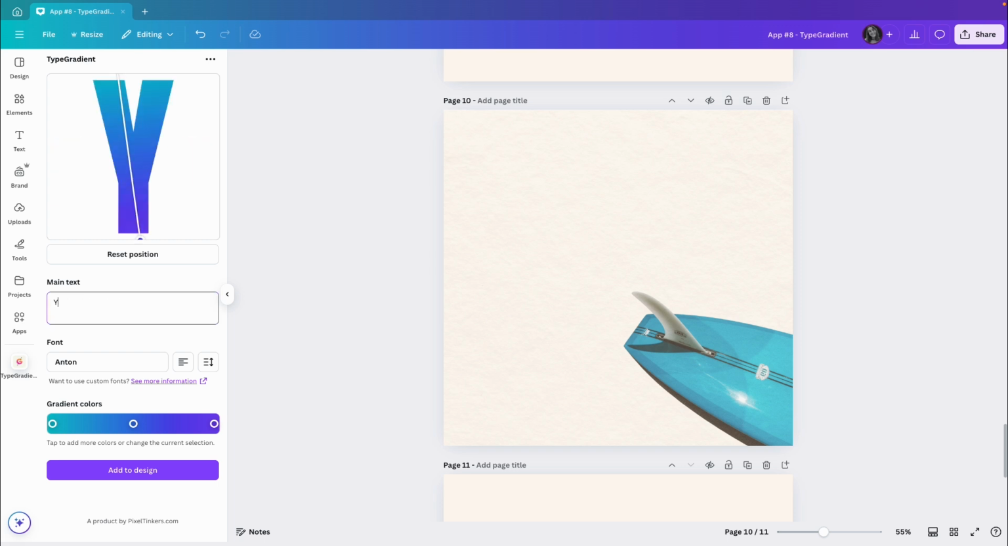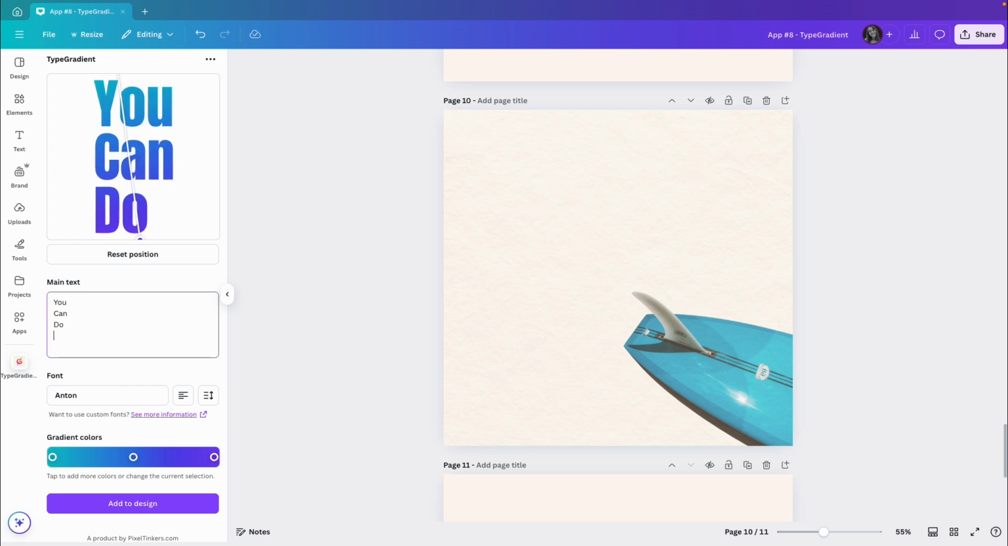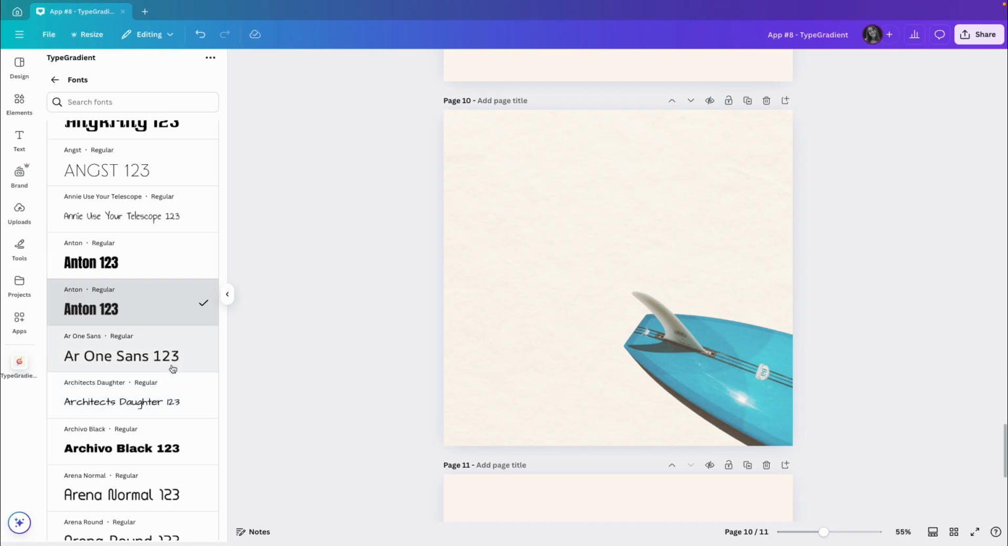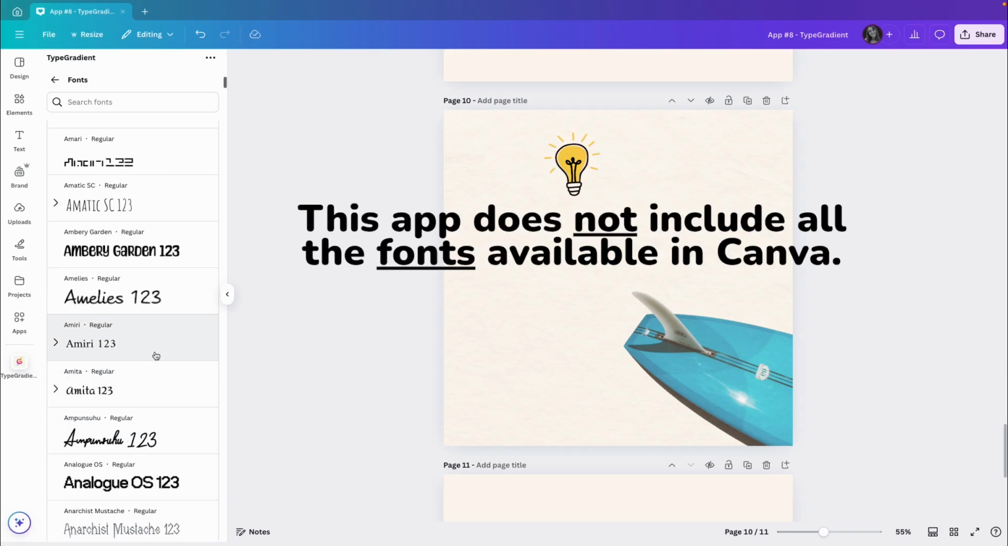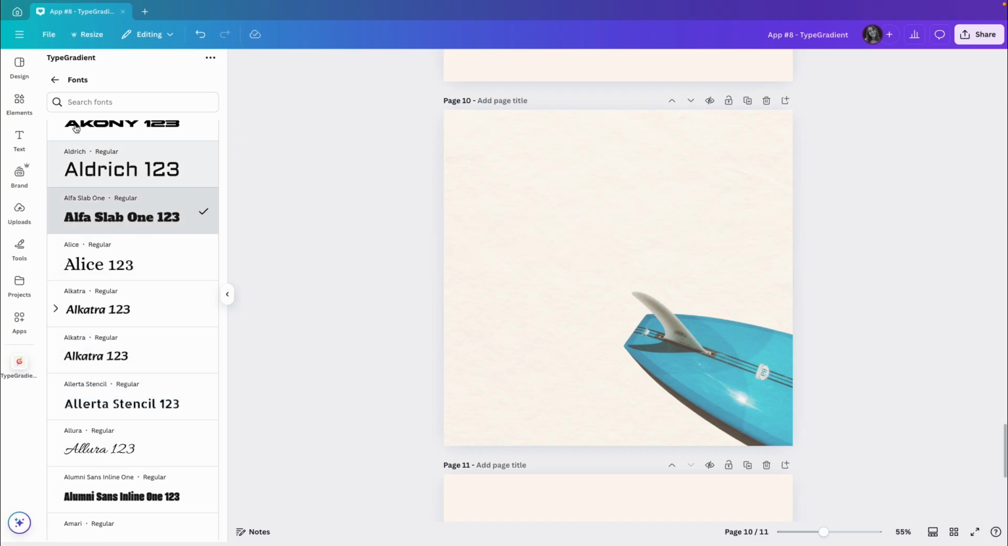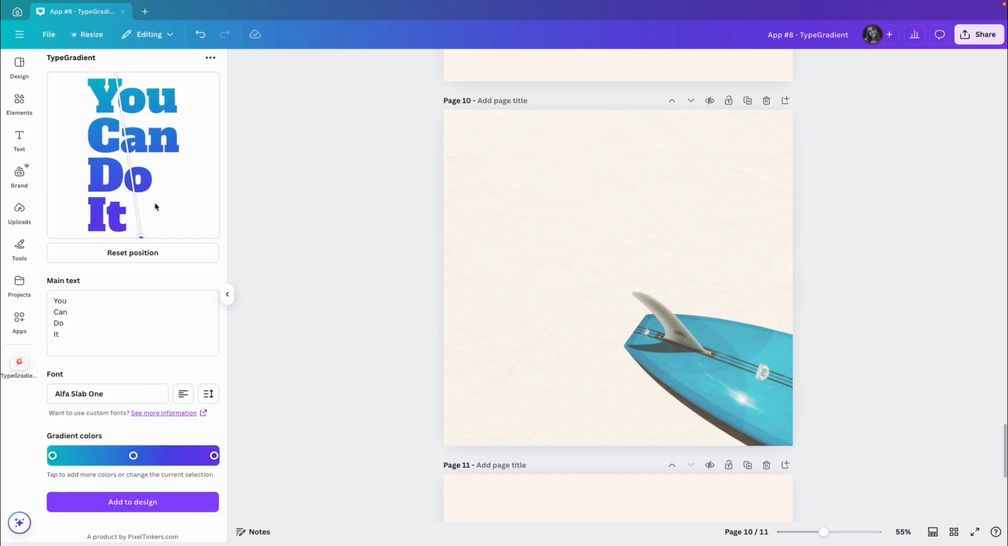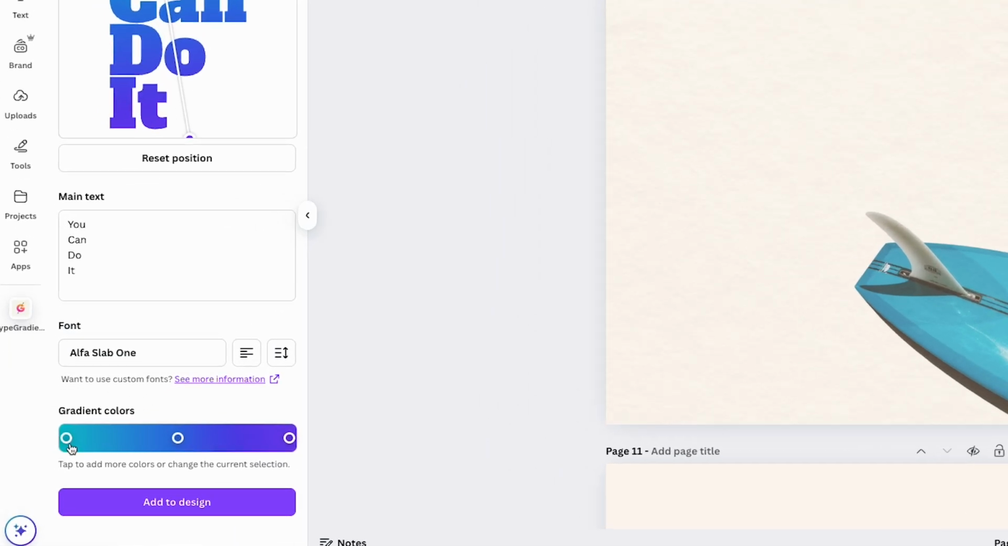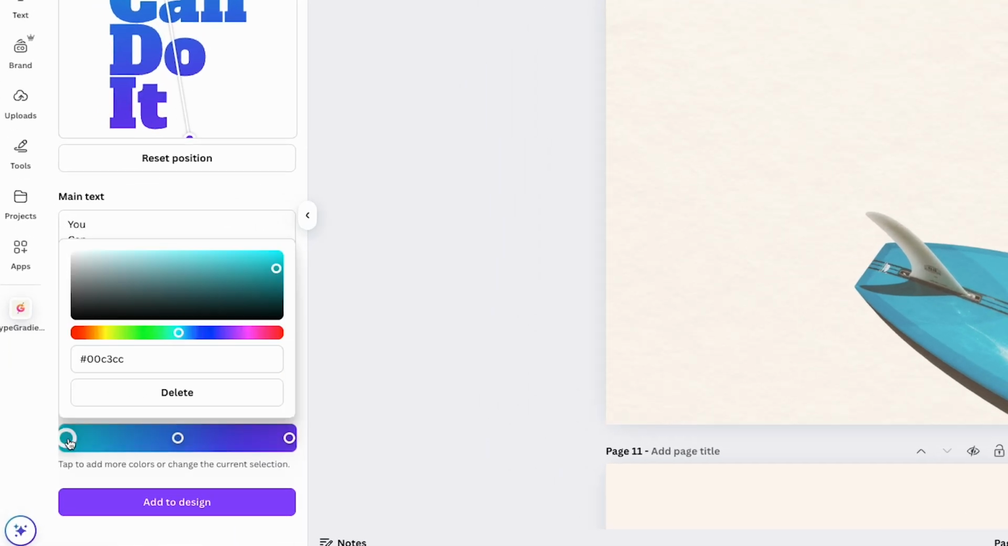I will write, "You can do it," just like this. Now let's change the font to something more rounded, so it looks better. Maybe this one. Now I can change the alignment if I want and adjust the line height too. I'll decrease the line height a bit. Now let's move on to the colors. I can click on each color point to change its color.